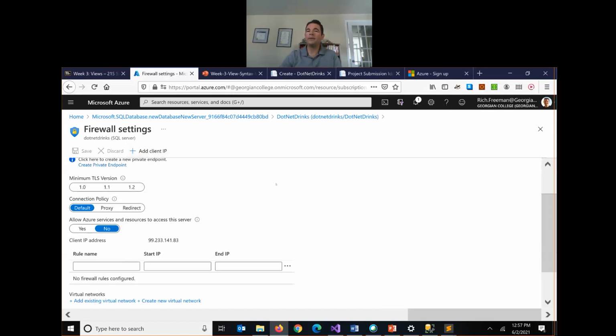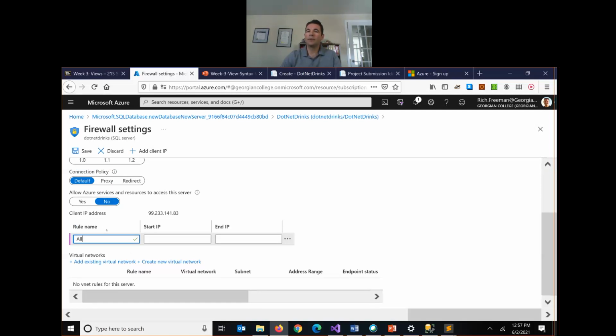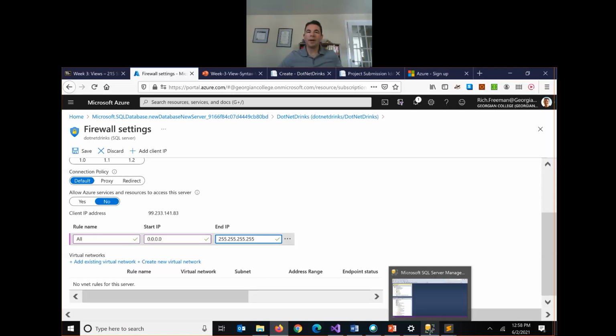So what I'm going to do is add a rule here. I've got these 3 text boxes down here that say rule name, start IP, end IP. I'm going to create a rule called all. And I'm going to allow all IPs, and you'll need to do this in your assignment, from 0.0.0.0, all IP4 subnets. So I'm creating a rule, so any IP, anybody, no matter what my IP is, as long as I have the right username and password, I can connect to the database remotely.